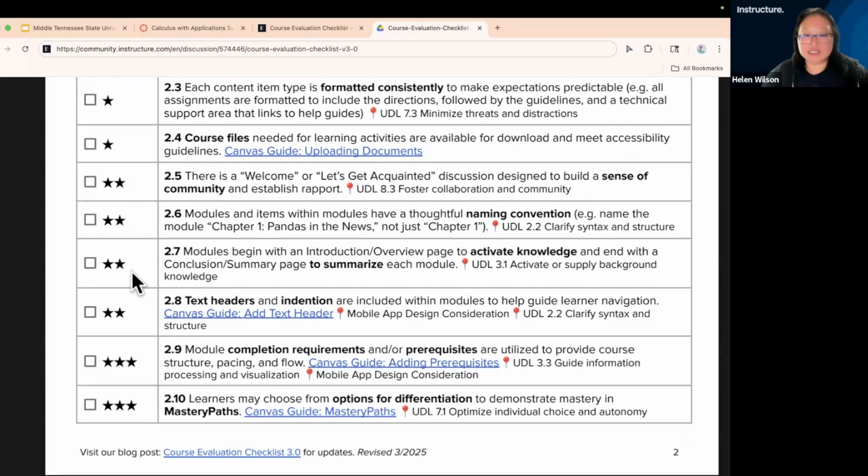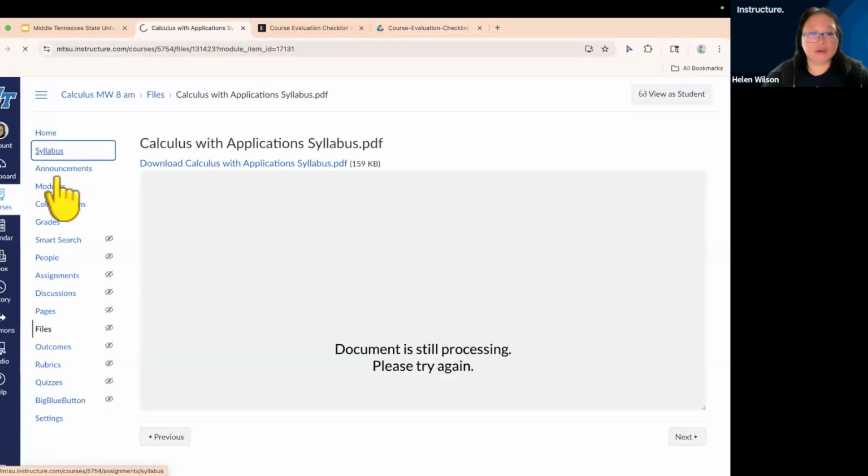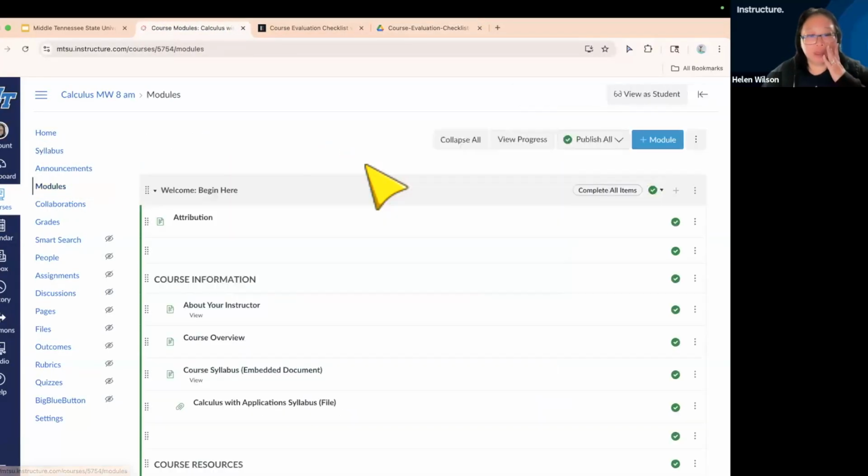The rest of these, next four anyway, are best practices. Have a get to know you discussion. Have a thoughtful naming convention. Here's an example of that.